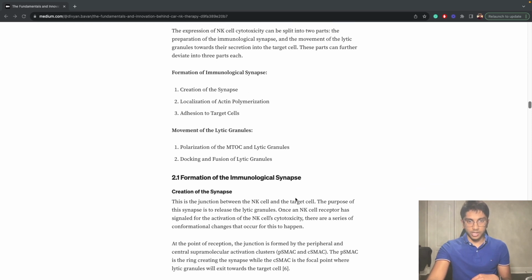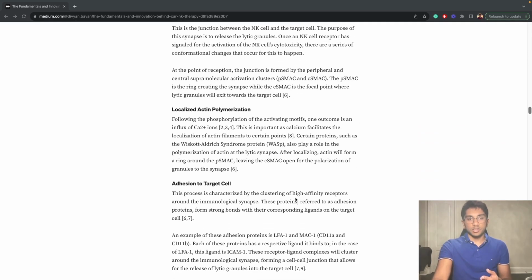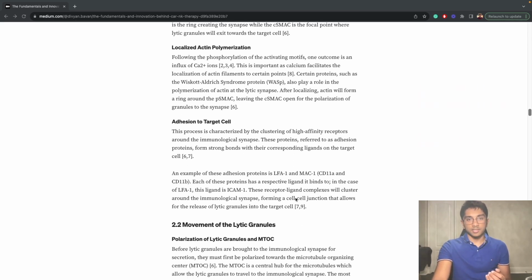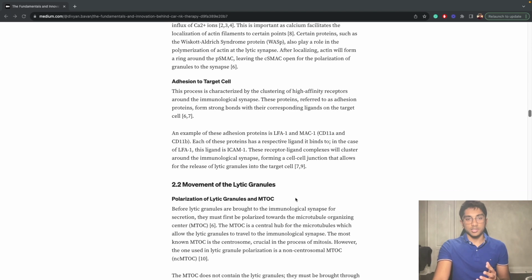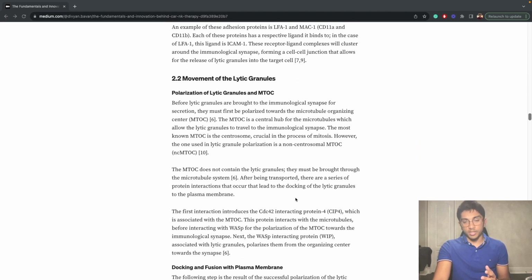And then we go on to the formation of the immunological synapse. This is an important process as it's actually where those little lytic granules will be released. And there's different parts to that, like localized actin polymerization, adhesion to the target cell, and then the second part is the movement of the lytic granules.